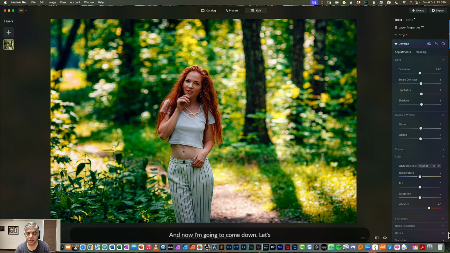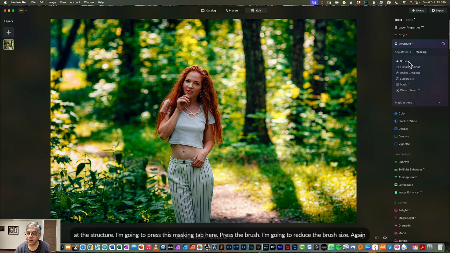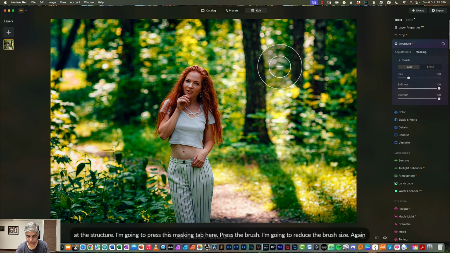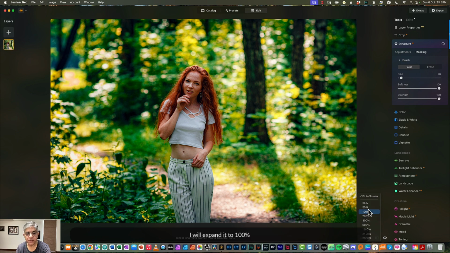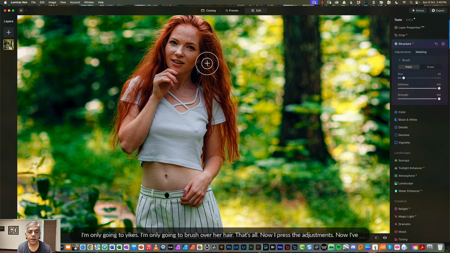And now I'm going to come down. Let's look at the structure. I'm going to press this masking tab here. Press the brush. I'm going to reduce the brush size. Again, I will expand it to 100%. And I'm only going to brush over her hair. That's all.